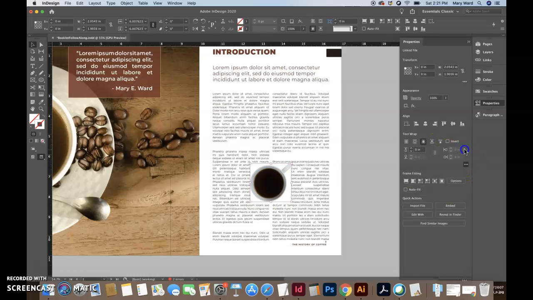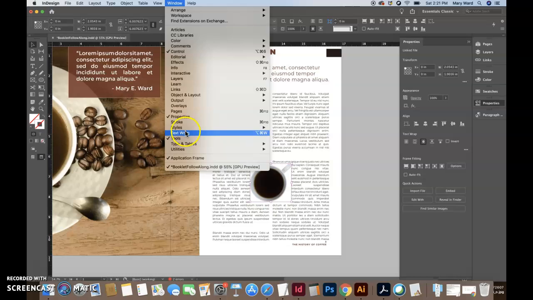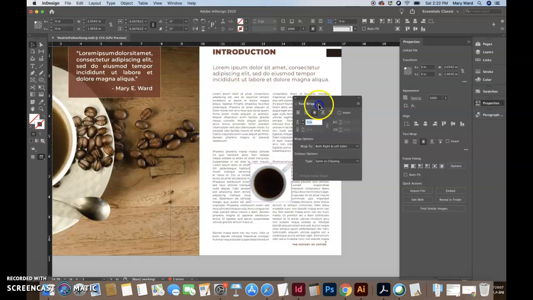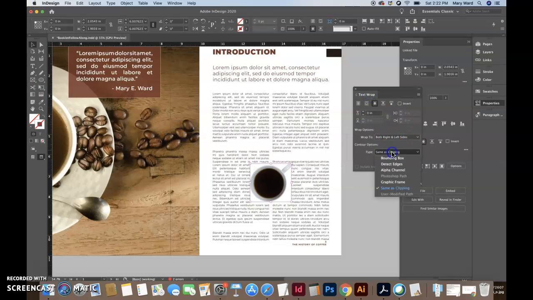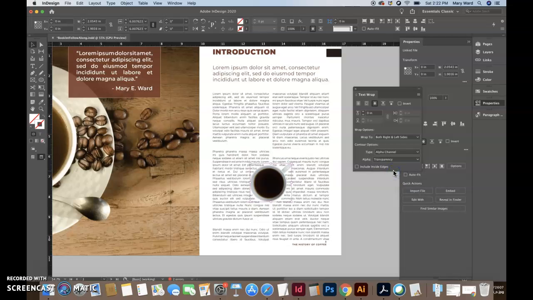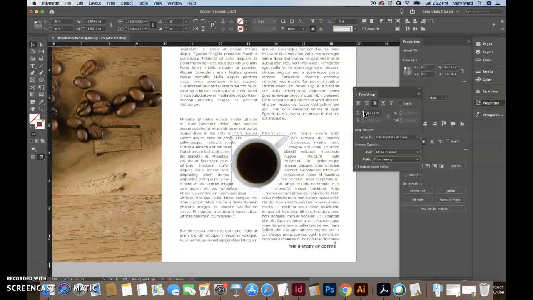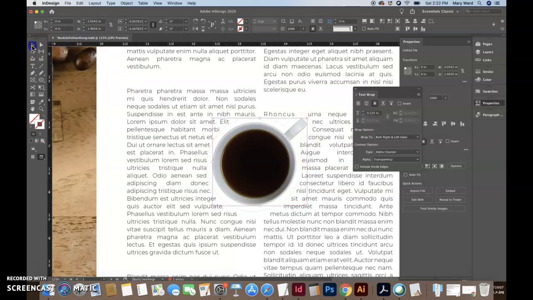So let's see here. Let's open up Window, Text Wrap, and get a few more options. Let's do alpha channel, and that'll wrap it around the actual shape of our object. And we can bump this up just a little bit. If I do a Command plus, you can see the green line that goes around.